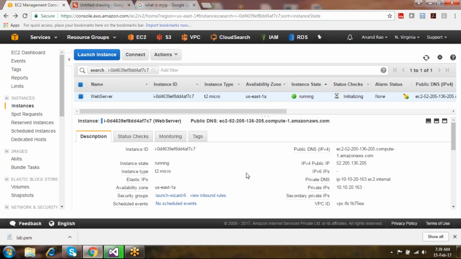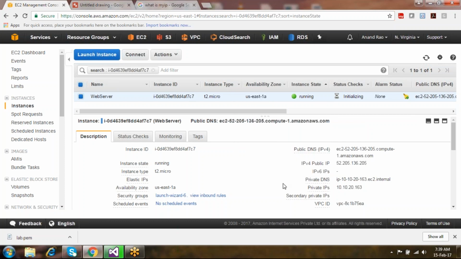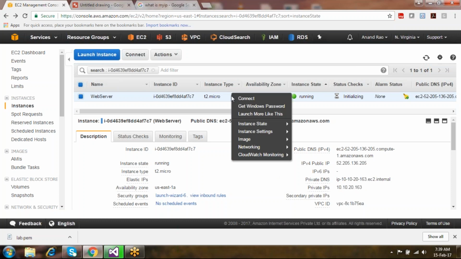So if I'm not using it, I can stop that instance. Yes, you can right click, instance state, and stop it. There are a couple of options: instance state, stop, reboot, terminate. Stop is applicable only to the host. For the VPC, you're not charged anyway. Okay, I got it.